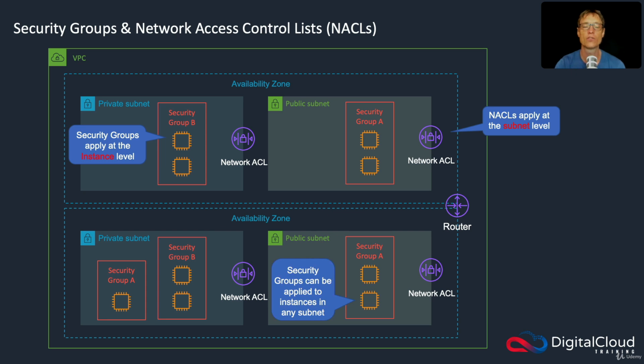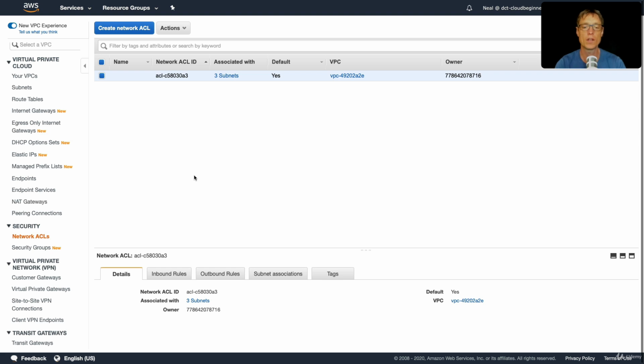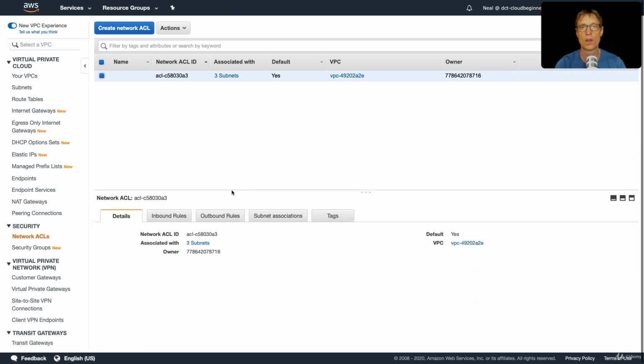So let's go into the console and see how we create and configure security groups and network ACLs. So I'm in the AWS Management Console. Firstly, I'm going to go to network ACLs. Now we won't really be working much with these in the course. We can actually leave the default network ACL to control inbound and outbound traffic. And then we're going to use security groups to apply further restrictions.